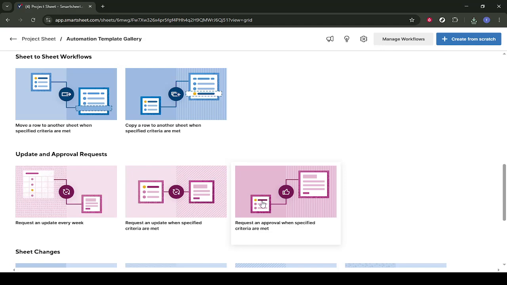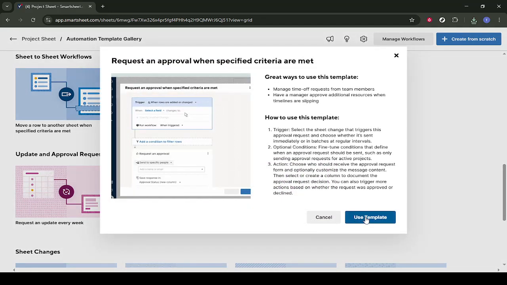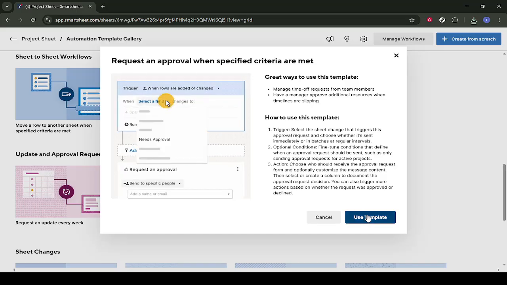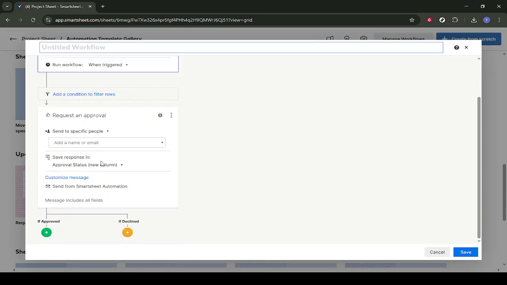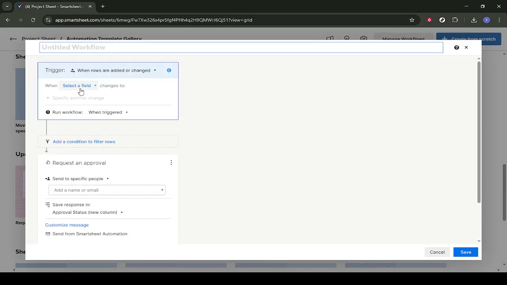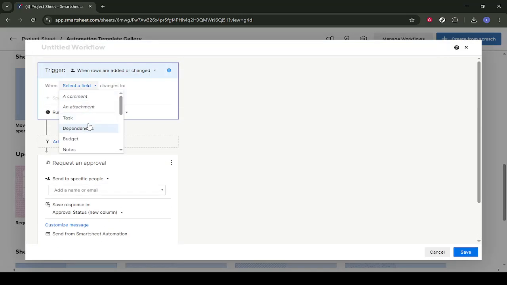The first thing we want to do is define which field will trigger this automation. Click on Select a Field, and from the list of columns, choose Status. This tells Smartsheet that changes to the status column are what we care about for this workflow.